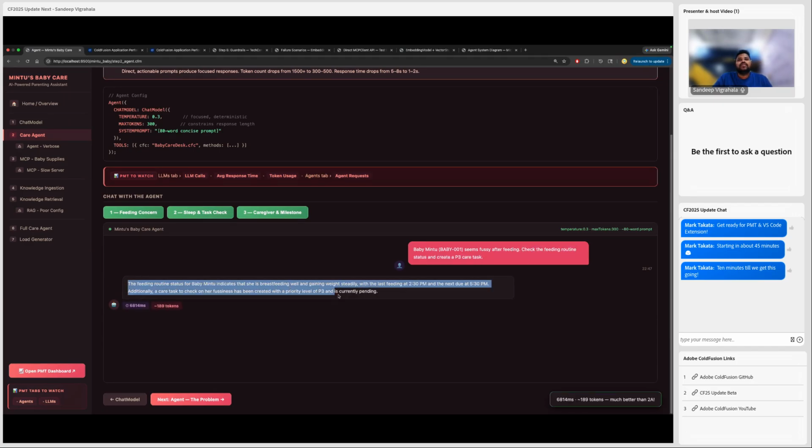Now it has responded saying the feeding routine status for baby Mintu indicates that she is fed well and gaining weight steadily, with the last feeding at 2:30 p.m. and next due at 5:30 p.m. Additionally, a care task to check on her fussiness has been created with a priority level of P3 and currently pending. Now, it does say it has done all of this. How would you really know if it has done this?